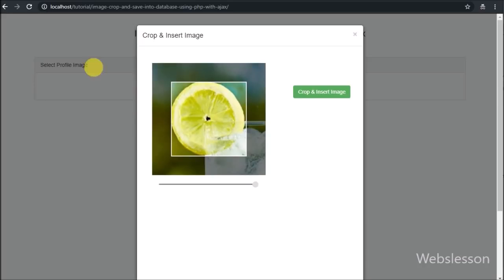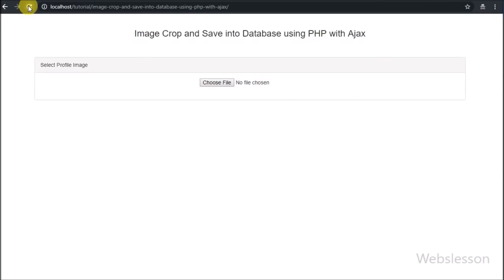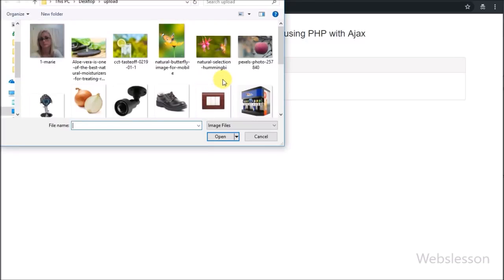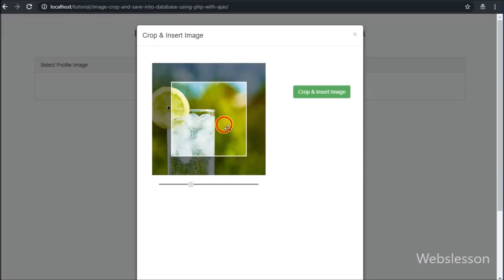So earlier we have seen when we select an image, and after selecting the image a bootstrap modal pops up, and under the modal we can see the selected image with initialization of the Croppie plugin.